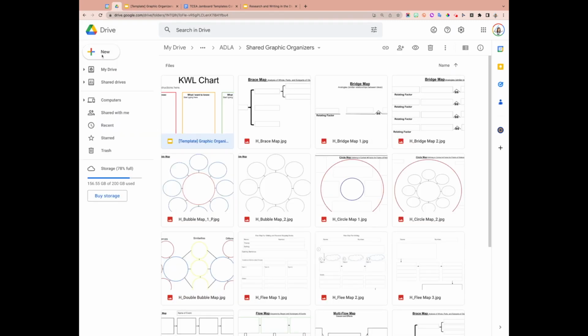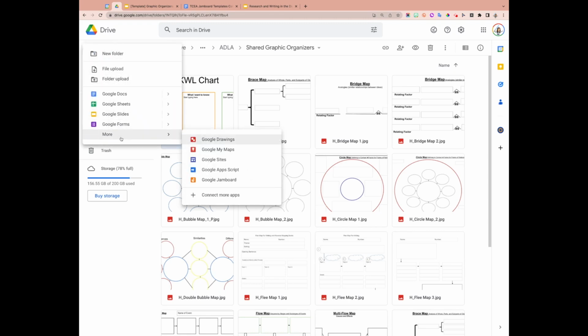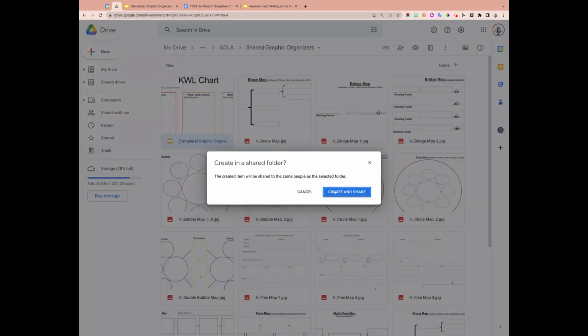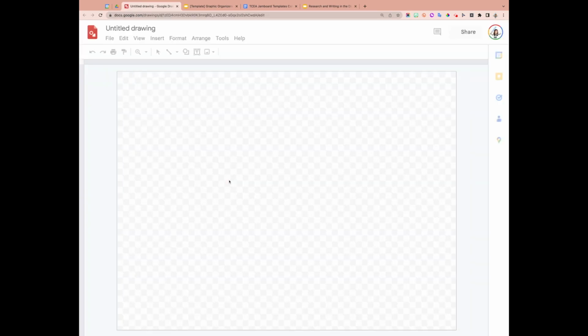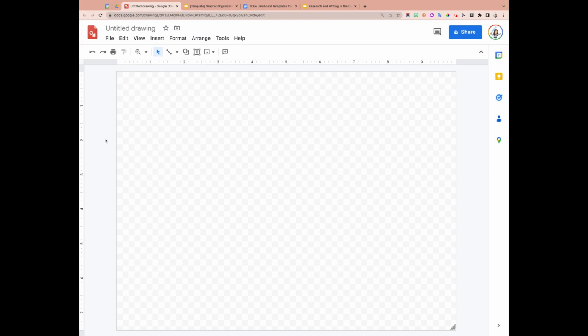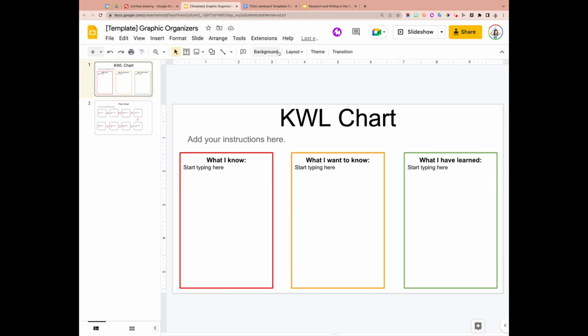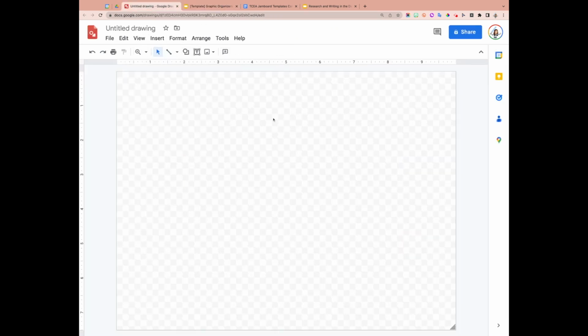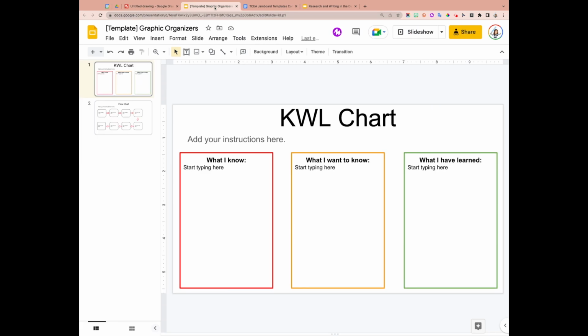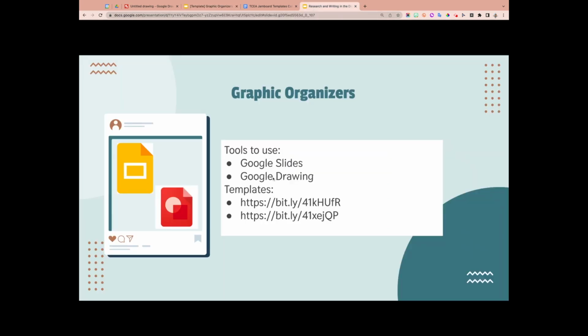If I go into my drive and click New, hover over More, and go to Google Drawings, you'll see that I will make a blank drawing right here. This blank drawing can only have one page, but it works exactly just like Google Slides. All of the same tools are there and they're available for you. So those are just two different tools. Doesn't really matter which one you use. You can accomplish any of the examples we're going to be talking about today utilizing those two tools.